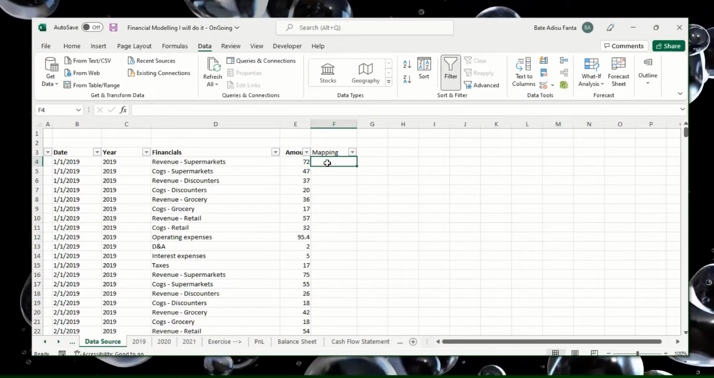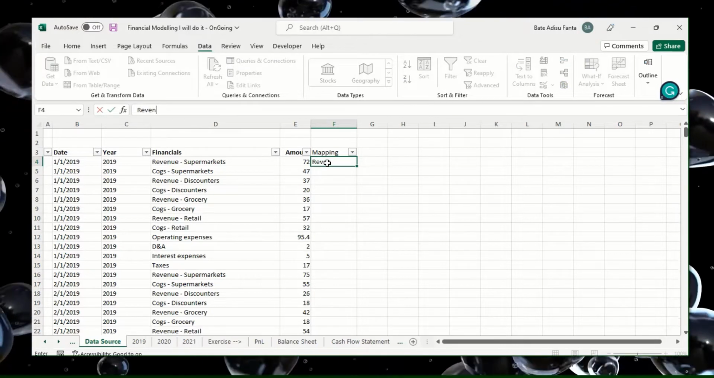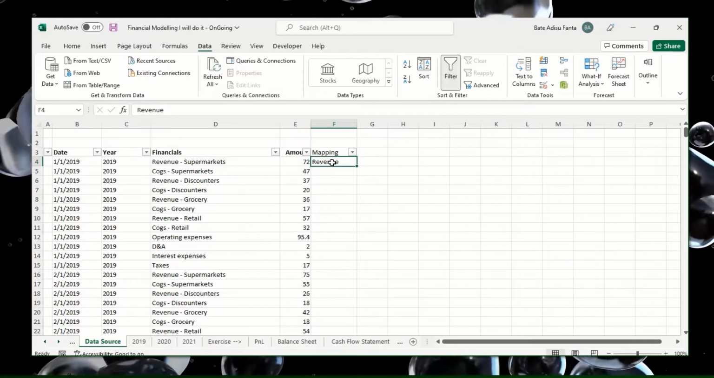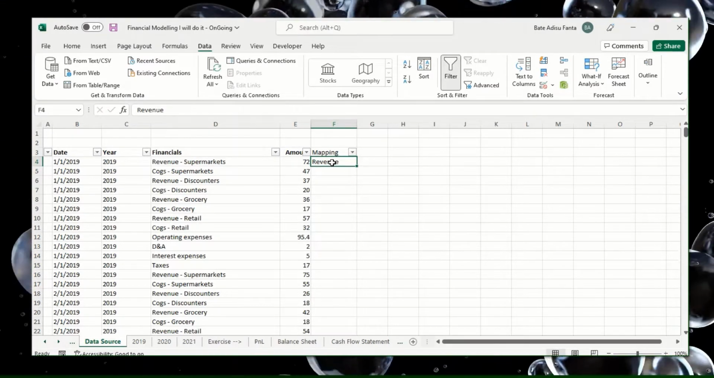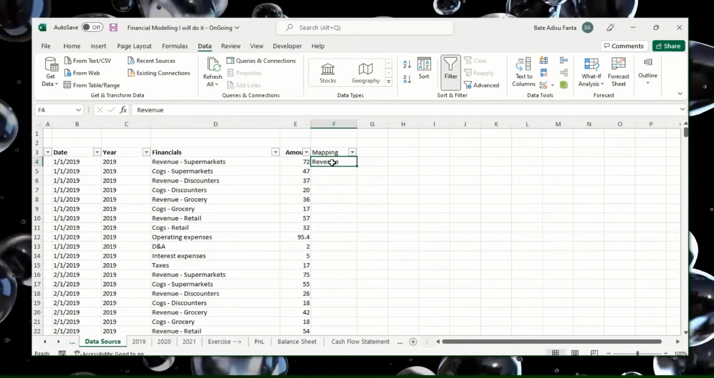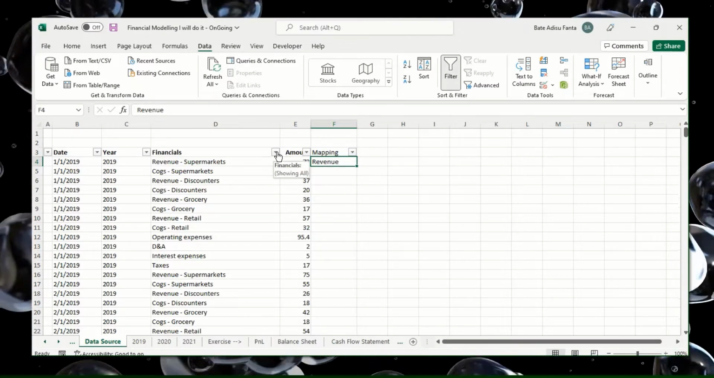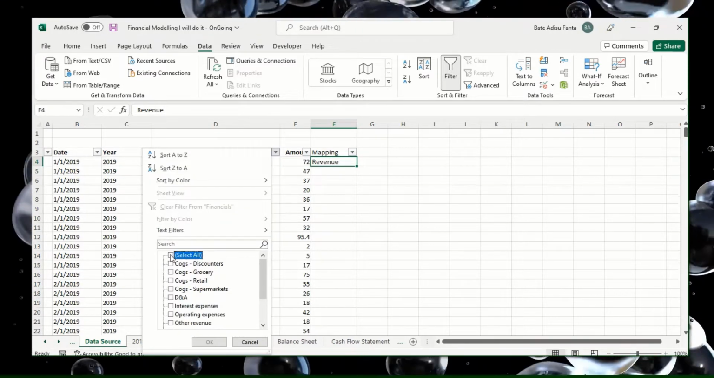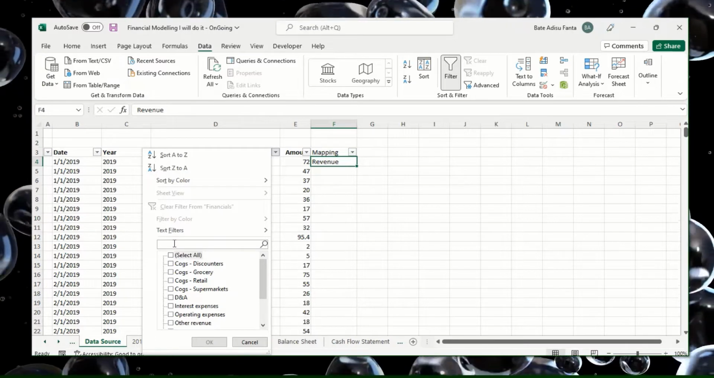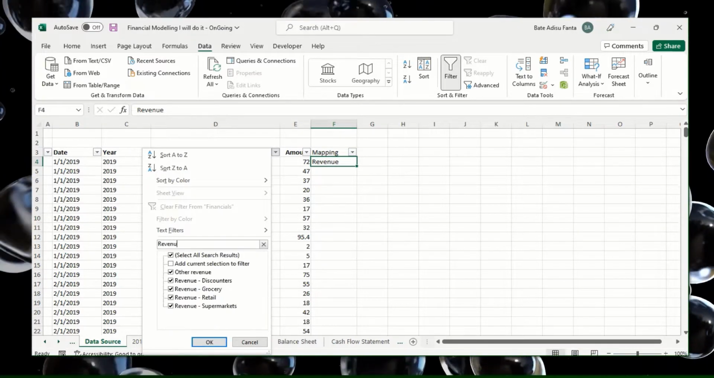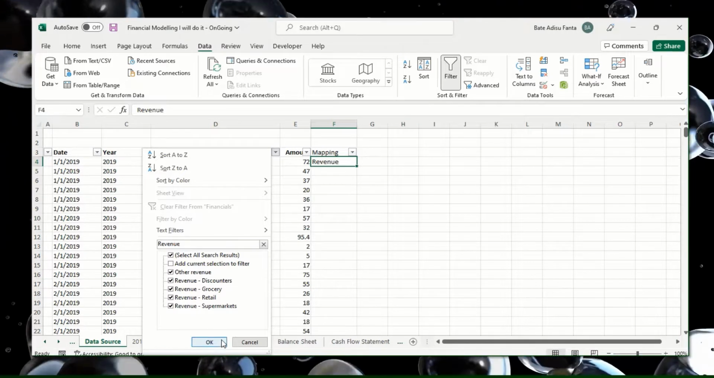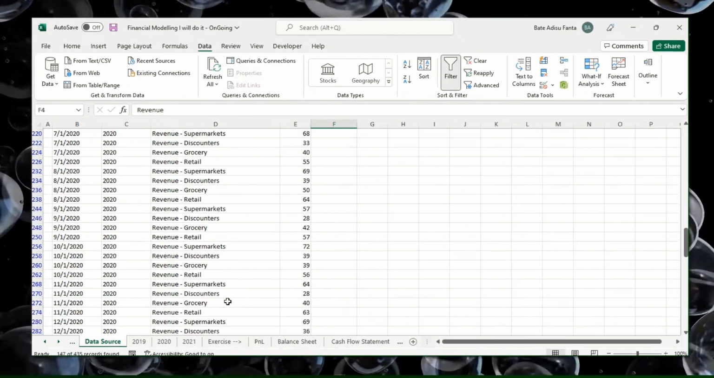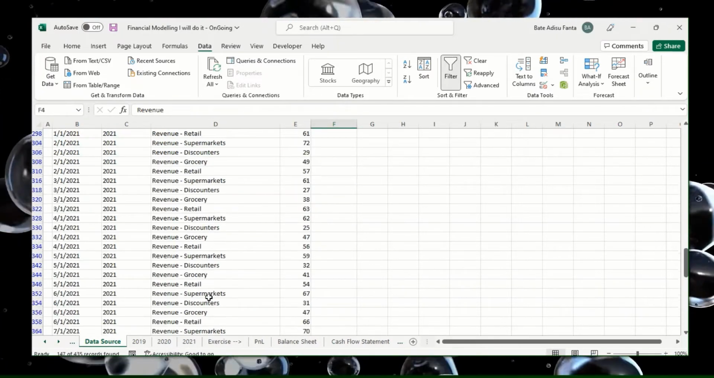So I bring all the revenues together, revenue from supermarket, revenue from retail, under one name, which is revenue in this case. So for me to do this, I go for financials and then deselect all and look only for revenue, and then okay, and you have all these revenue items, only revenue items.